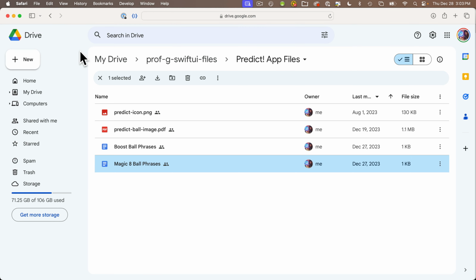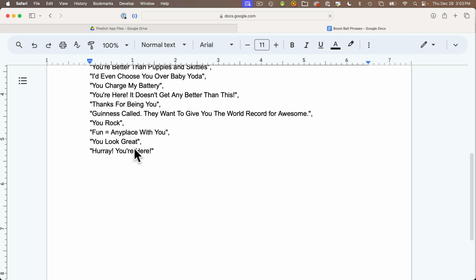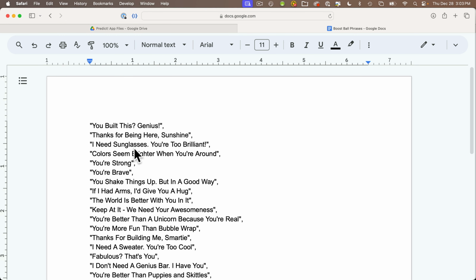Now I'll press the back button, and I'll double-click on Boost Ball Phrases. So if you want to mix it up a little bit, and instead of using this as a prediction ball, use it maybe to say nice things to give you an ego boost, here are a bunch of goofy phrases that I put in. You can feel free to modify these. We'll worry about these later on. We're not going to use them yet.